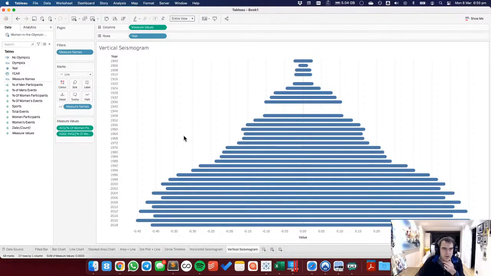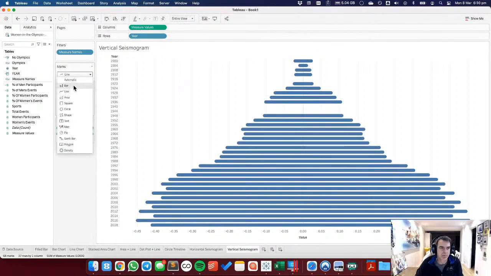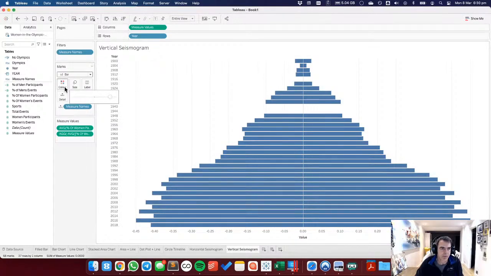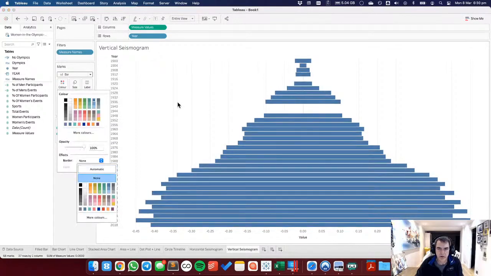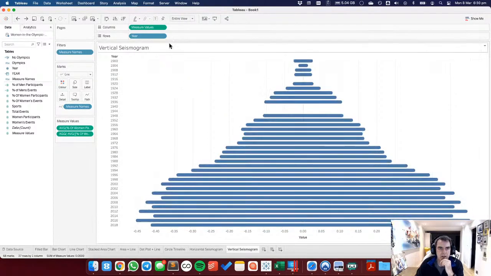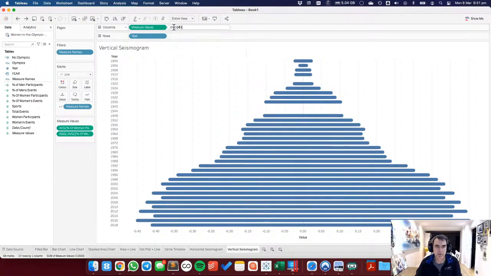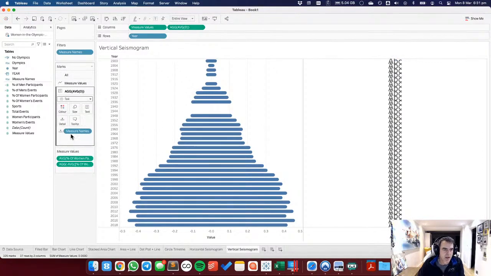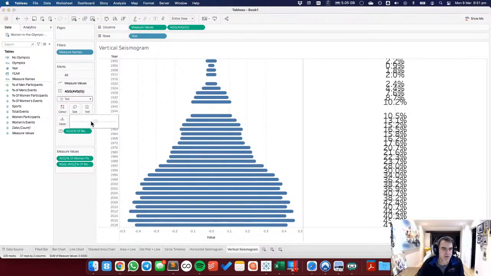And then what you could do here is, let's see, if I make this a bar, it might look a bit better. Let's make them a bit thinner. They have a border around them, so let's get rid of the borders. Okay, so yeah, I think I like them better as lines. What I could do then is the average of 0. And then on this one, I'm going to make this just text. Let's take measure names off, and put percent of women participants on text. Let's just shrink that size down.